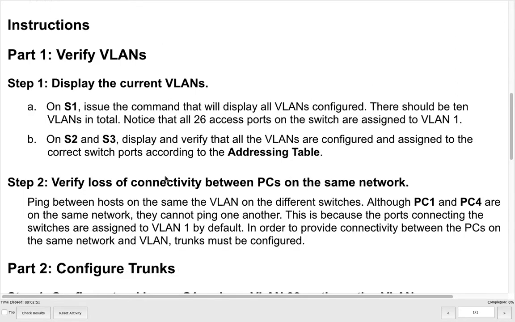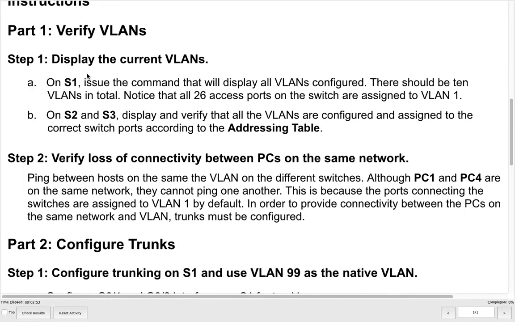Instruction: we're going to verify VLANs in part 1. Step 1, display the current VLANs. On S1, issue the command that will display all VLANs configured, and there should be 10 VLANs in total. Notice that all 26 access ports on the switch are assigned to VLAN 1.